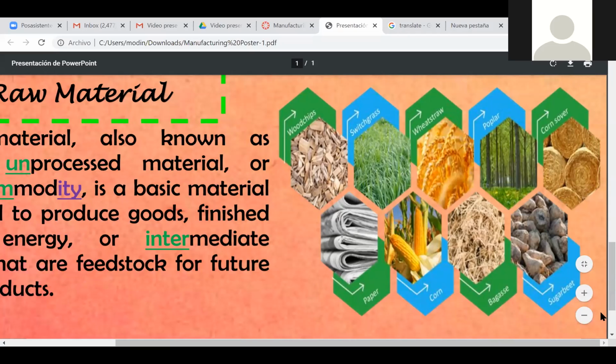There are like nine. Those nine are examples of raw materials. This means that they are used in processes like manufacturing, so then they convert them into finished products. Okay, good.